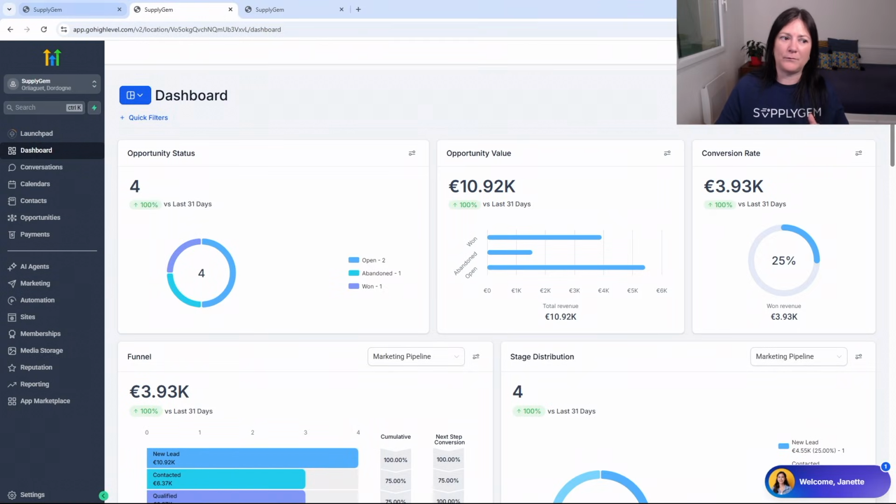The first reason why GoHighLevel might not be right for you is if you are a total beginner to platforms like these, or if you're a bit of a technophobe, because this platform is technical and a lot of the features are quite complicated to set up if you don't know what you're doing. And speaking of features, there are over 300 of them.